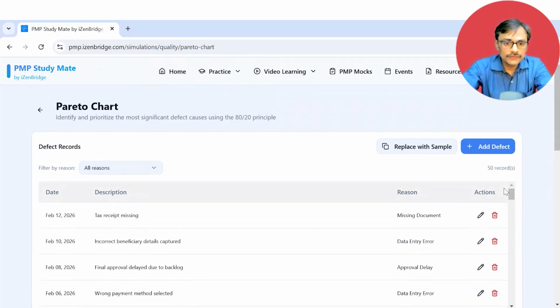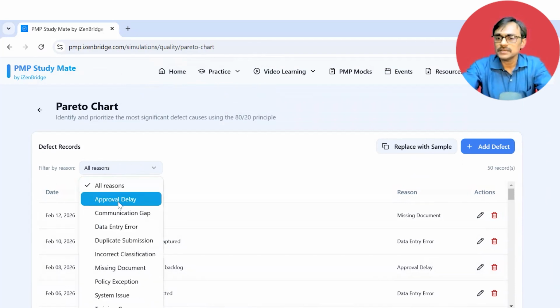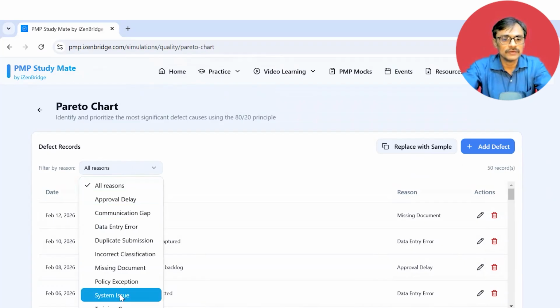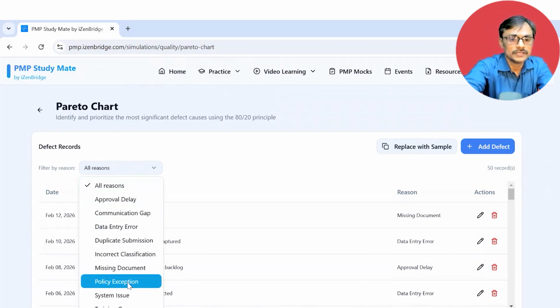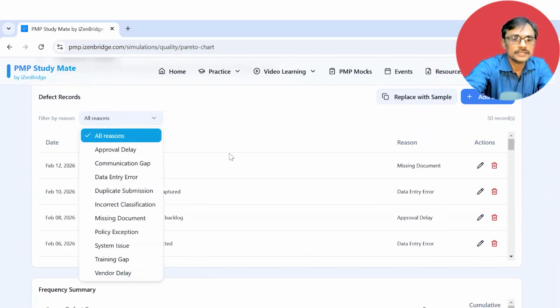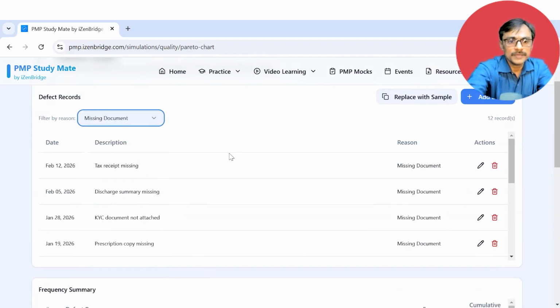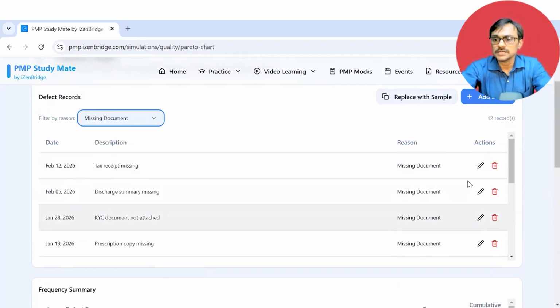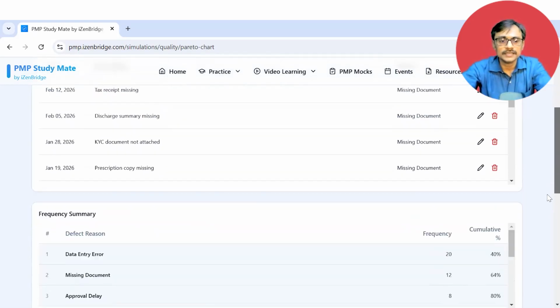Now, if I want to identify which reasons are creating the maximum number of defects, I can group them. So I can say, let me see the missing document. Okay, where is the missing document? Let me scroll a little up and find the missing documents. Yeah, so I can see that 12 records come under missing documents. So I can filter, just as you can in an Excel file. Now, this is getting compiled here.